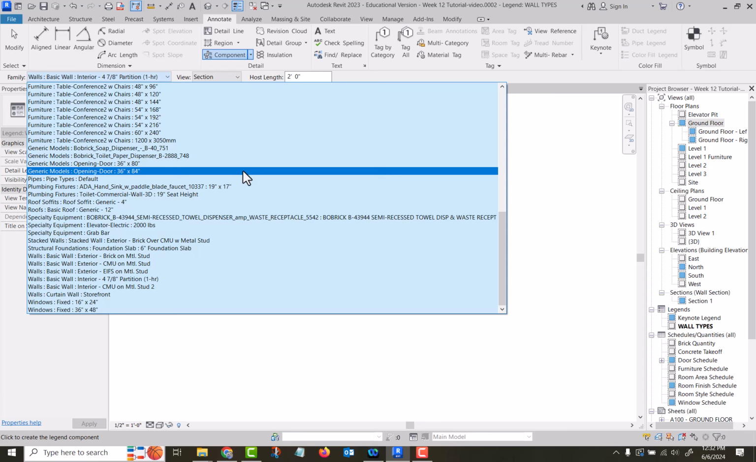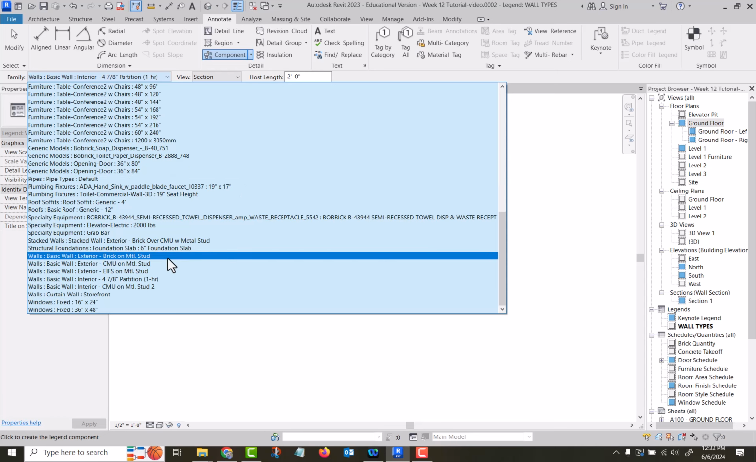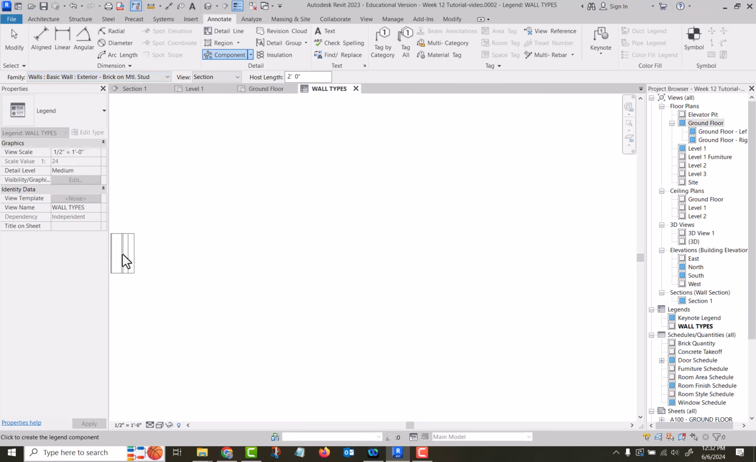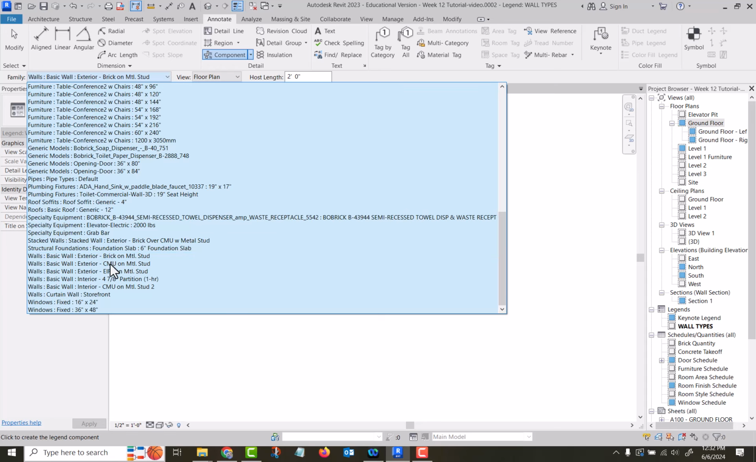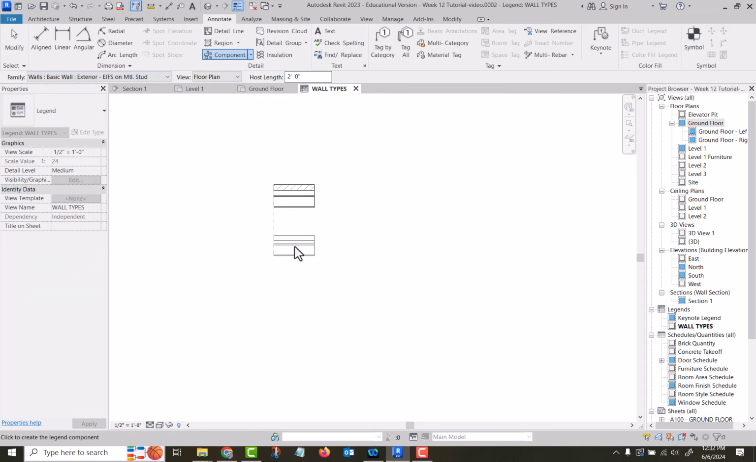And this is everything that's loaded in your project. So I'm going to start with, let's see, I can't remember which one was 1 and which was 2. So we'll pull this in, and you have a choice of section or floor plan. If we look at floor plan, it turns them sideways. Section has them vertical. So we'll go this, and the host length, let's say 2 feet. That'll give me a nice representation of it. Okay, so that's brick on metal stud. I know we have EIFS on metal stud. And notice my snaps there.